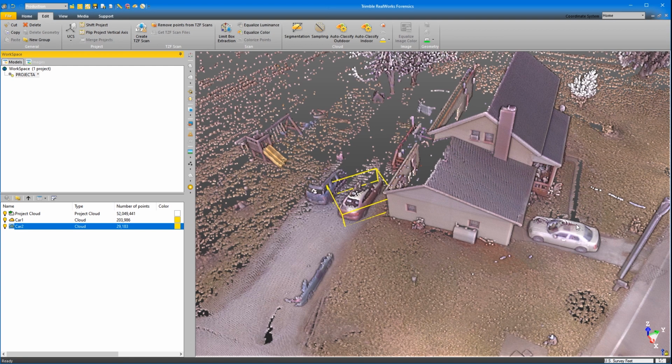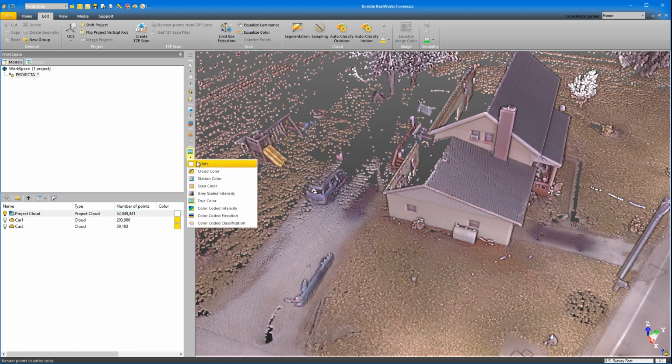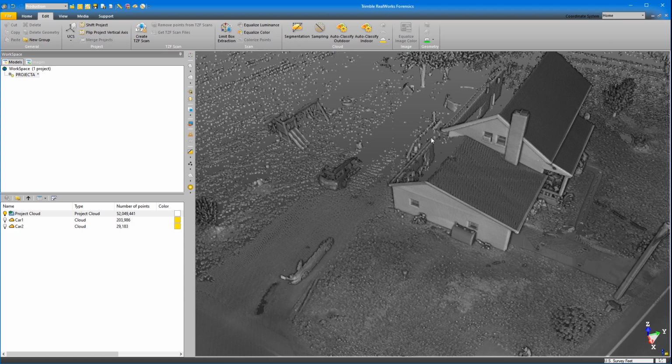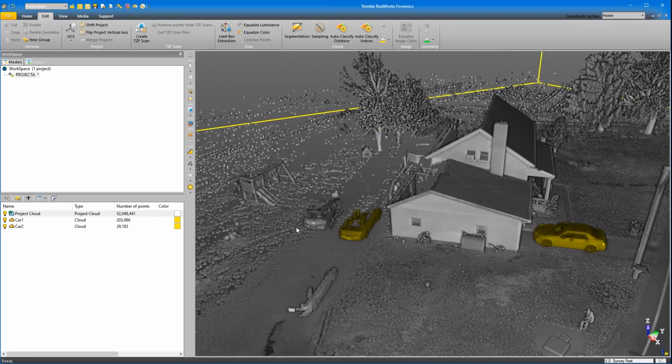Now, when I turn my project cloud back on, that is everything except for the cars. So right now we're just looking at project cloud, and you'll notice that the point cloud color is right here. To see what we have here as far as our clouds, we can change it to our cloud color. What that will do is that our project clouds, so the things that aren't already assigned as an object, are white, and our car 1 and car 2 are yellow. So it kind of gives you an indication of what you have to work with. So I'm going to turn those off.